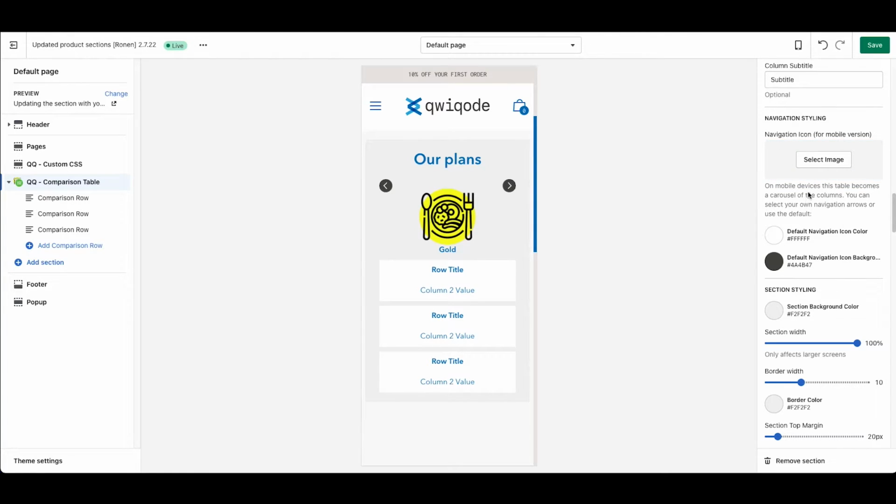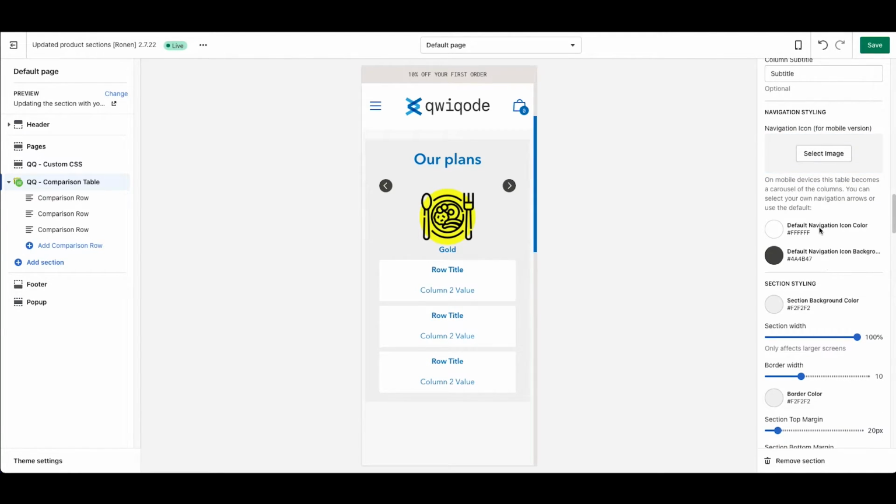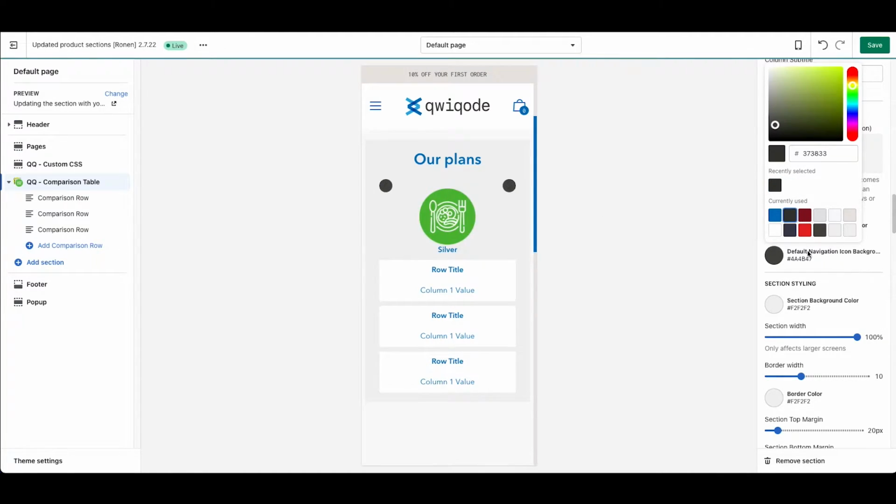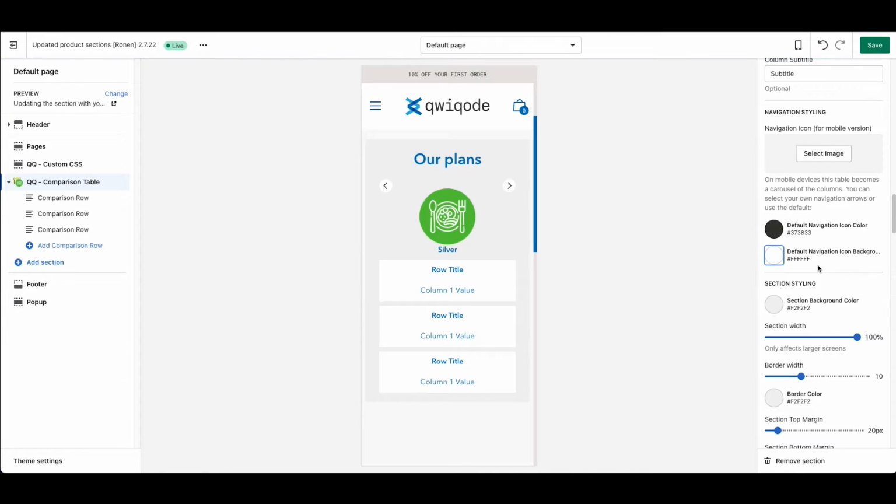So you can change this icon of the right and left arrows by uploading an image, or you can just change the colors of the one existing. So if we want to do it reverse, we can make the icon black and the background white, you can do that.